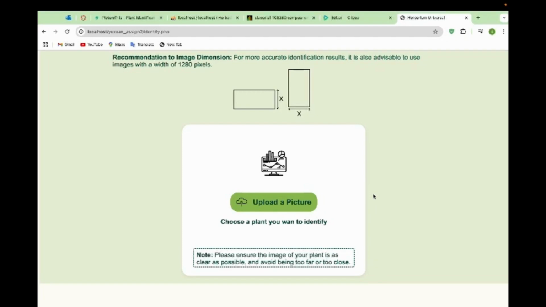Welcome to the plant identification feature on our web page. On the Identify page, you can easily upload a photo of the plant you want to identify. After you upload your photo, the identification process begins with our backend leveraging the Plant ID API.